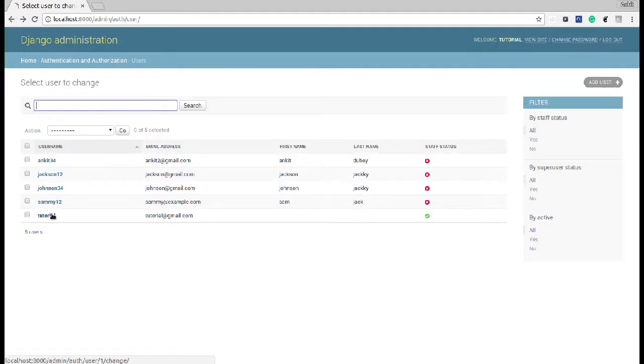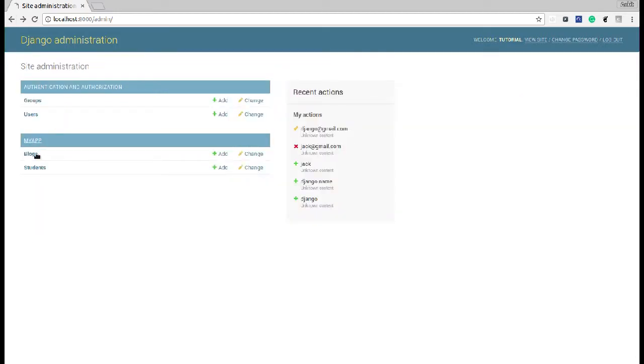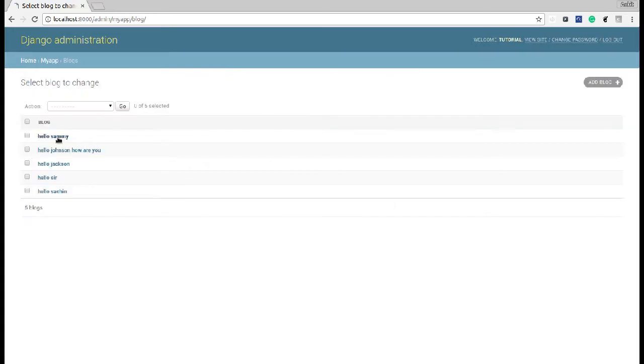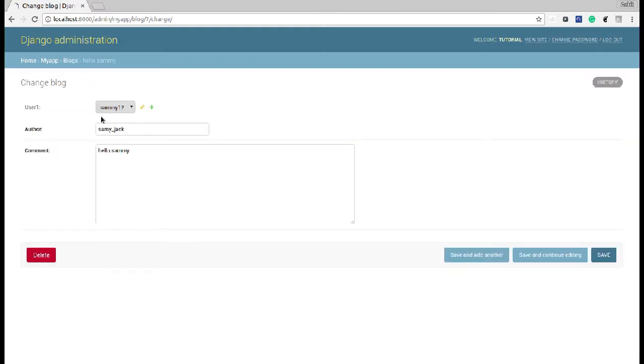And here is our database blog with the comment field. The first one, hello Sammy, is the data which we previously worked on. So here is the foreign key. User one is a foreign key in which the data of another table is assigned, like the user table is assigned in this field, and we can access this field from blog and fetch all the data from this field.